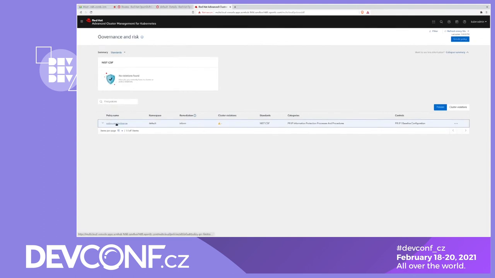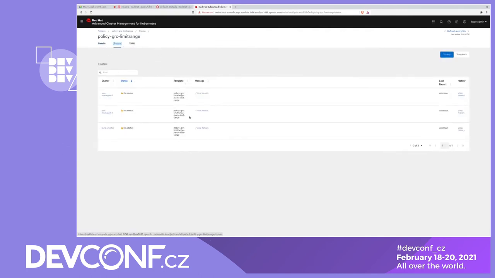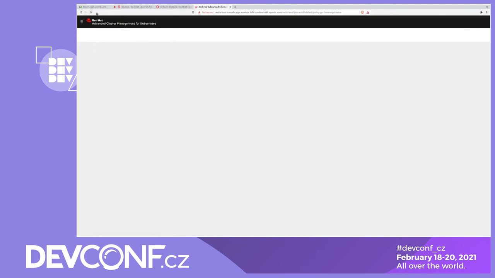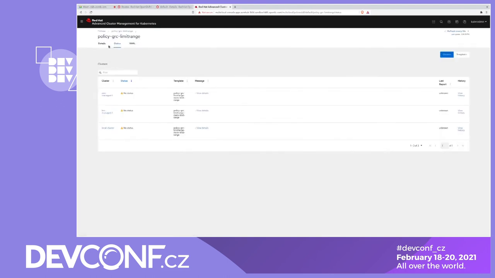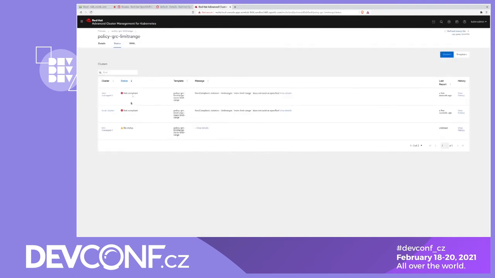And when we click here, we see our policy has just been created. Now it is updating. We don't have the status yet. It is now recollecting the information. Now we can see that two of our clusters are not compliant. So the limit range, mem limit range, does not exist in this cluster, nor in this other one, but it exists in this cluster. In the status, we can get detailed information about what's happening, and we can also track the history and the changes of the different steps or components of a policy.